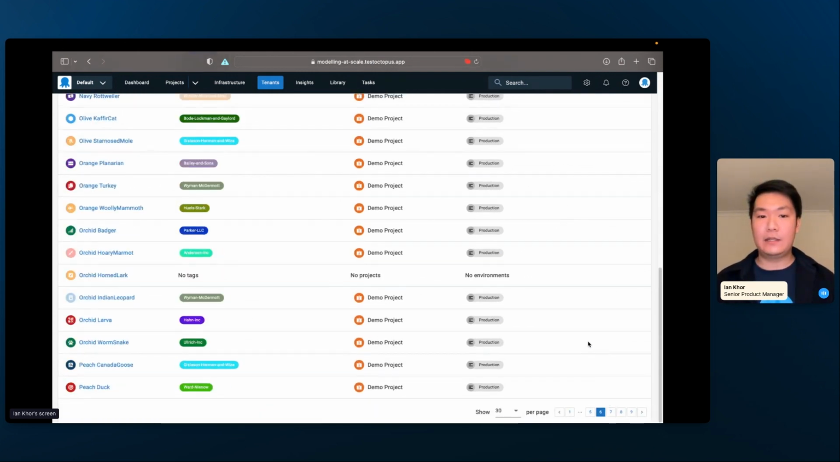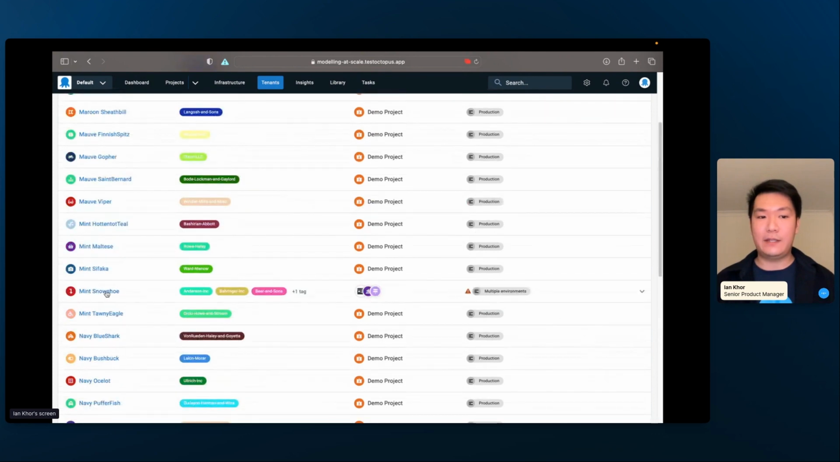And let's say you are in a situation where, hey, you have this situation in this row here. Folks can see mint snowshoe. And what we see here is that the tags are collapsed in a way. So we show you 3 tags. And after that, we'll just show you the excess as a +1, +2, +3, just depending on what the excess is past the first 3 tags. We also collapse all the projects together once it's past a certain number, as well as the environments together once it's past a certain number.